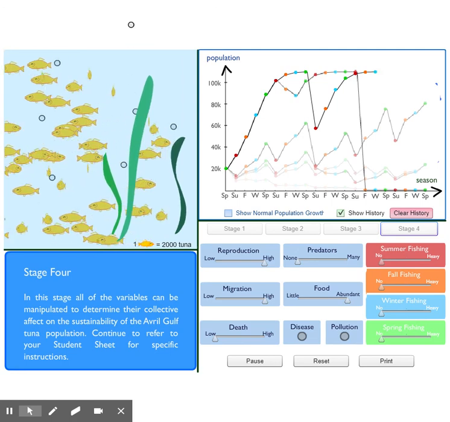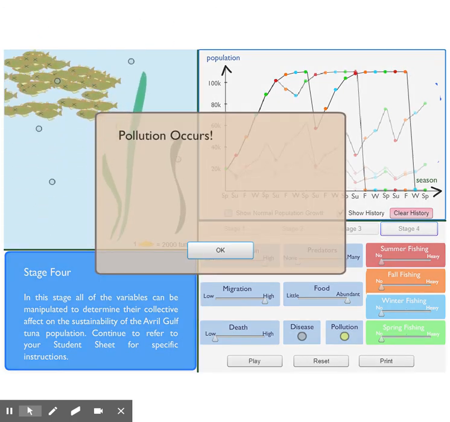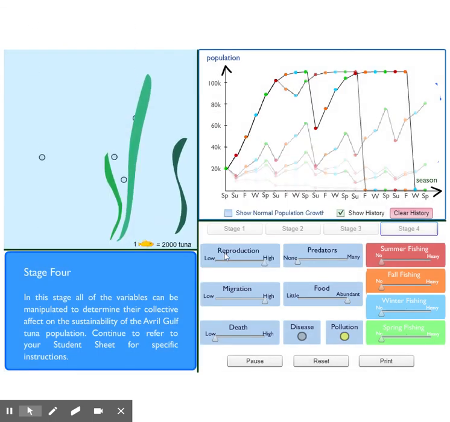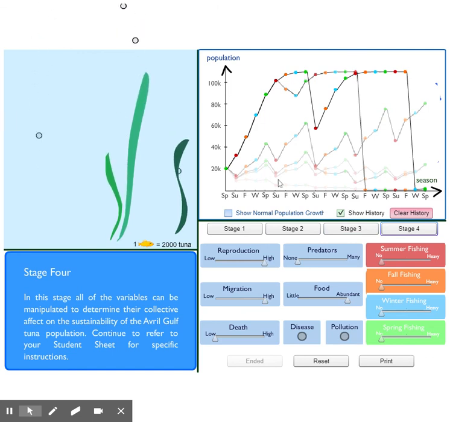So we still had some pollution happen in the middle. This time it looks like our population recovered. Oh, until the end. So take some time to think about this graph. We have all our different trials on there from the very beginning all the way through.